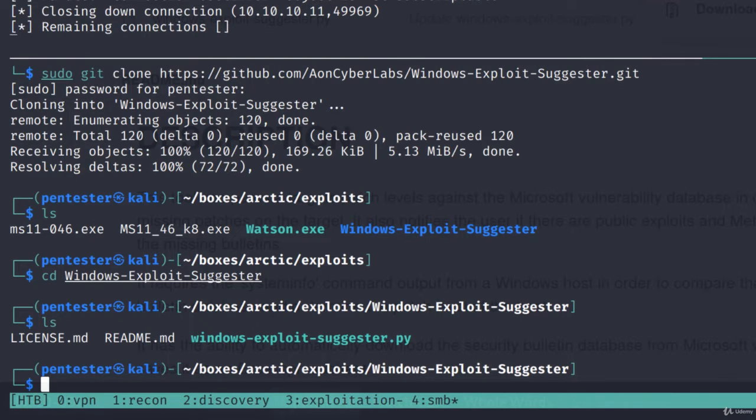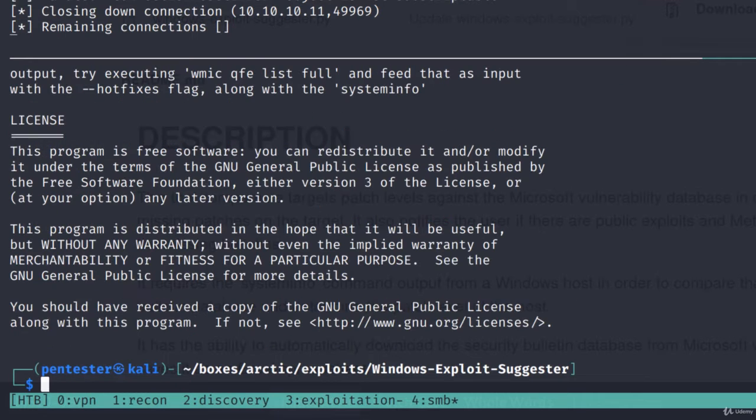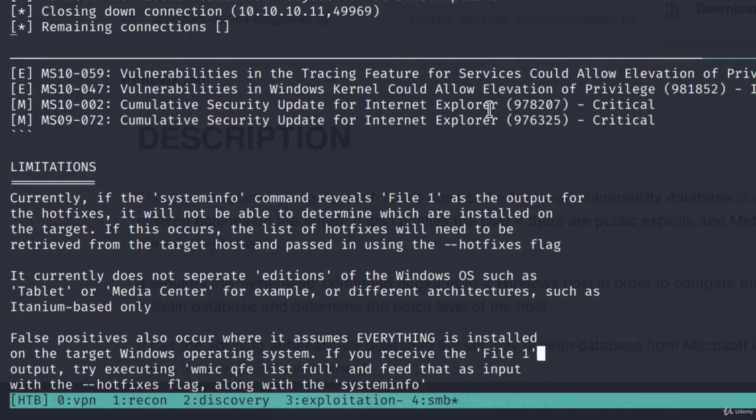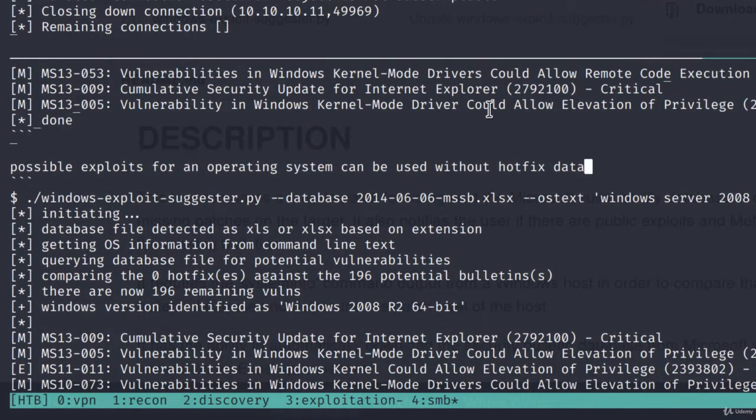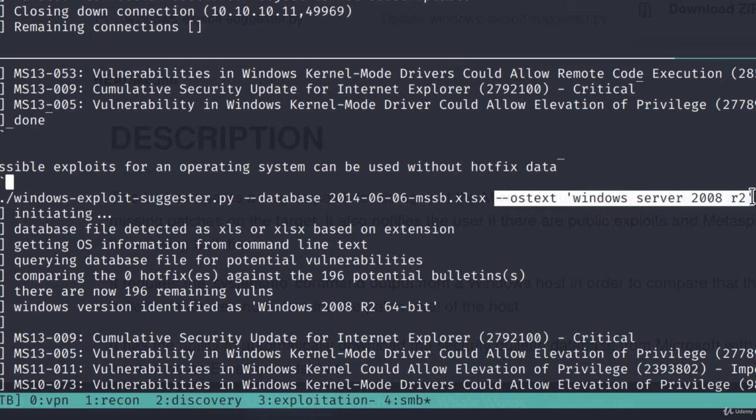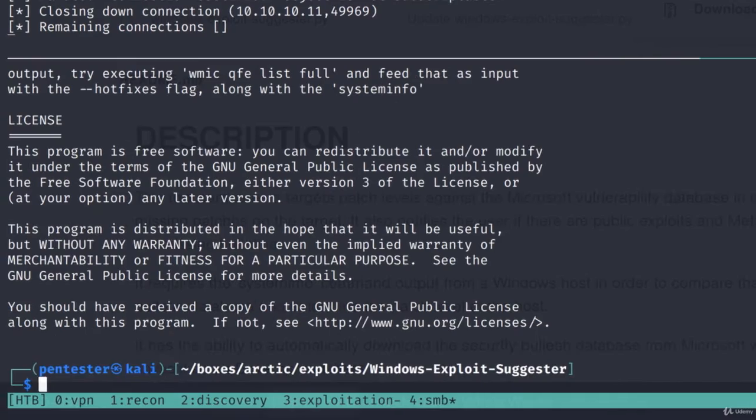So how do we run this? Let's see. Sudo, let's just do a cat on readme. Control B, left bracket, page up. Oh, it looks like we need a database. And it looks like we need a text file that actually contains the system information output. So we can do that quite easily.